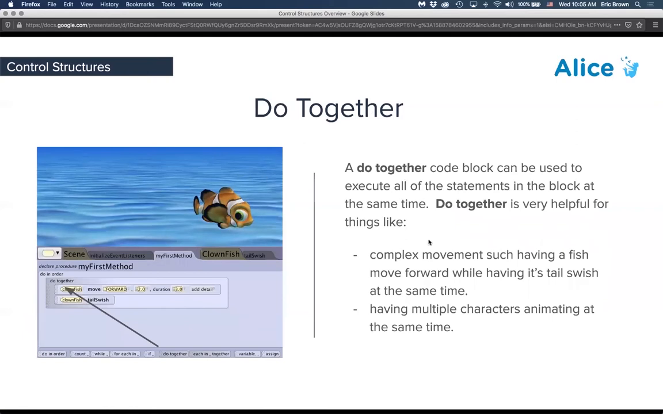The do together is another very simple block. And so this is the one that was over here. We dragged that in. We talked about anything that you put in there is going to happen at the same time. So in this case, we have something where the clownfish will move forward. At the same time, it will do this custom procedure tail swish, where it would have the back of the tail swing back and forth. So anytime you want multiple things to happen at the same time, it's that do together block.